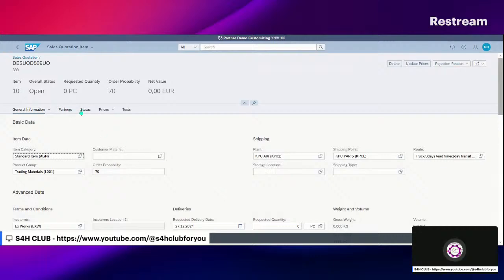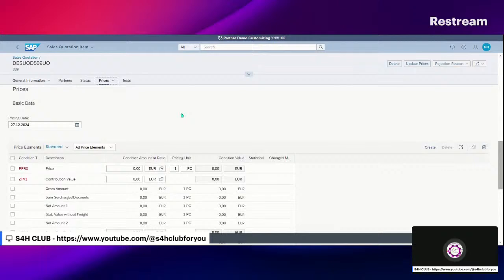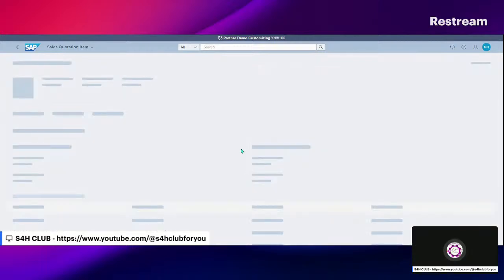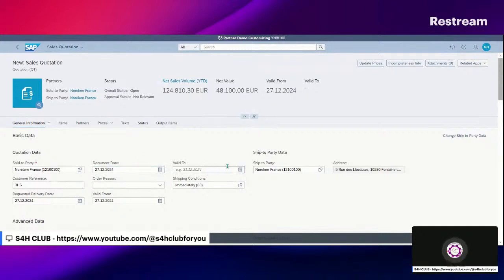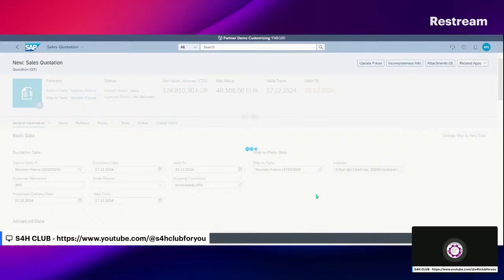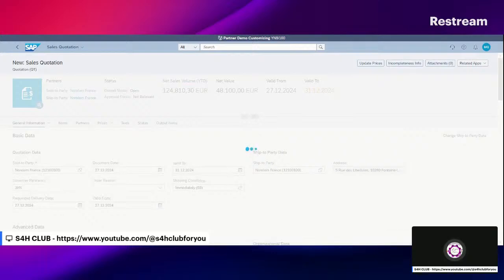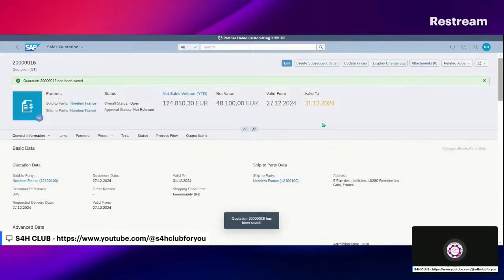I go, for example, to the price. Okay, I can enter a price. Well, that's like this. I click on apply, and I just enter the requested quantity, 10 pieces. And I do not forget that the quotation is valid to the end of the year. So if everything is good, I click on Create to save the sales quotation. The quotation document is created.